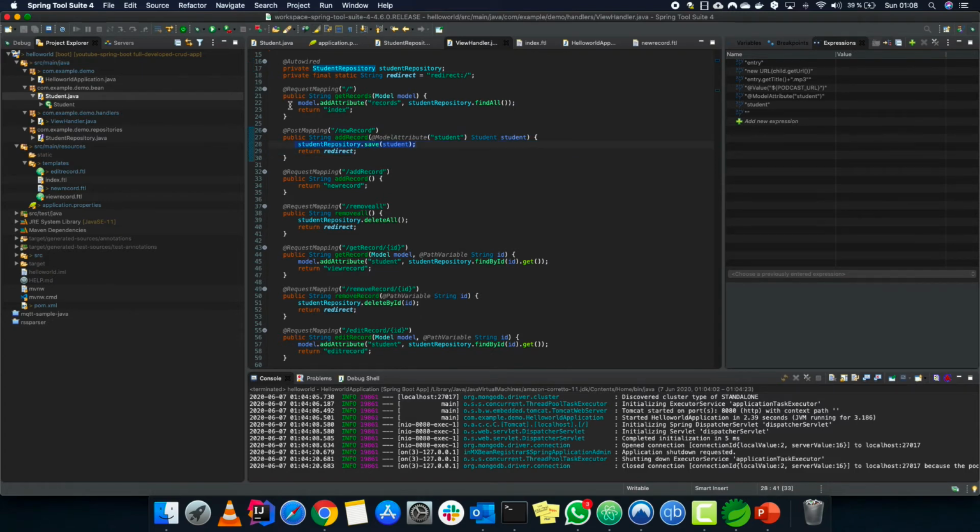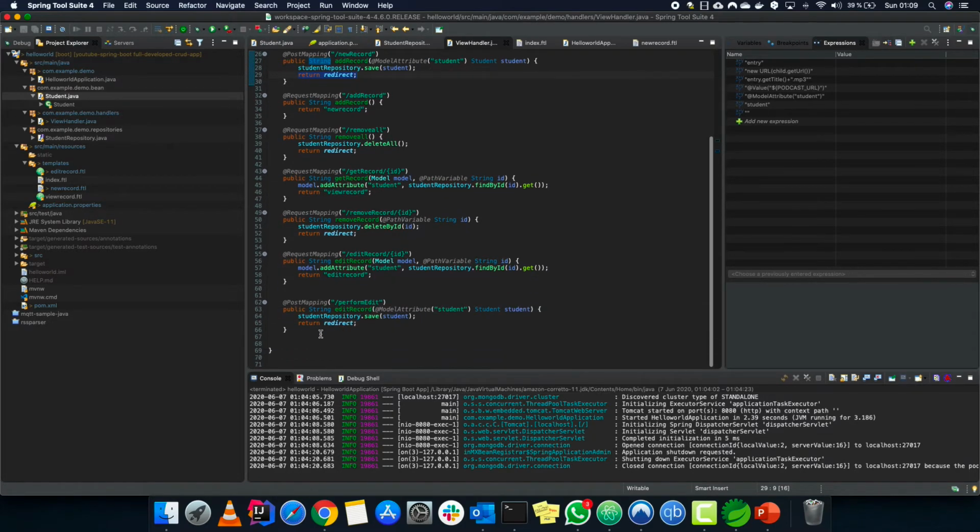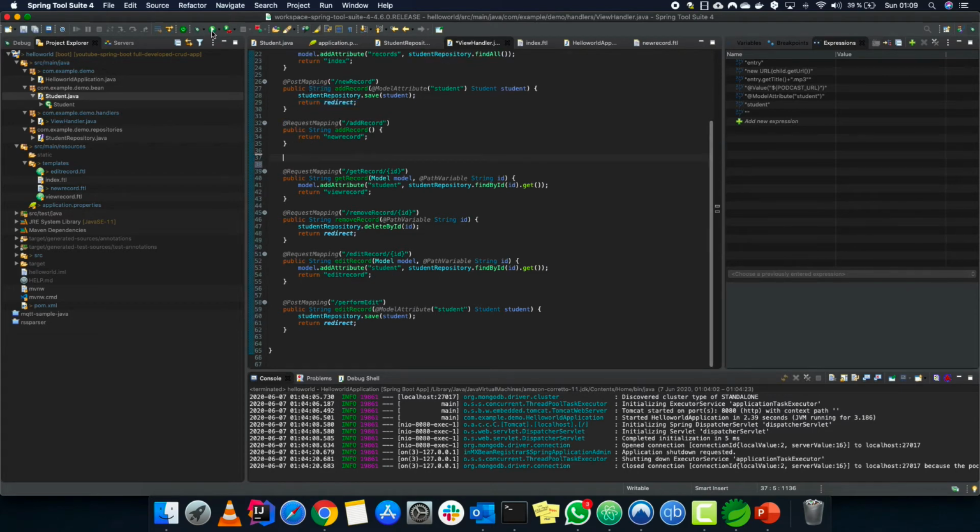Once the record is saved, we redirect to the main page. So the main page reopens. It does not stay at that particular form. We just go back to the main page. Once we call this particular redirect, it goes there. This mapping is called, which means this mapping, and it gives us the index page. So let's go check, add a new record.